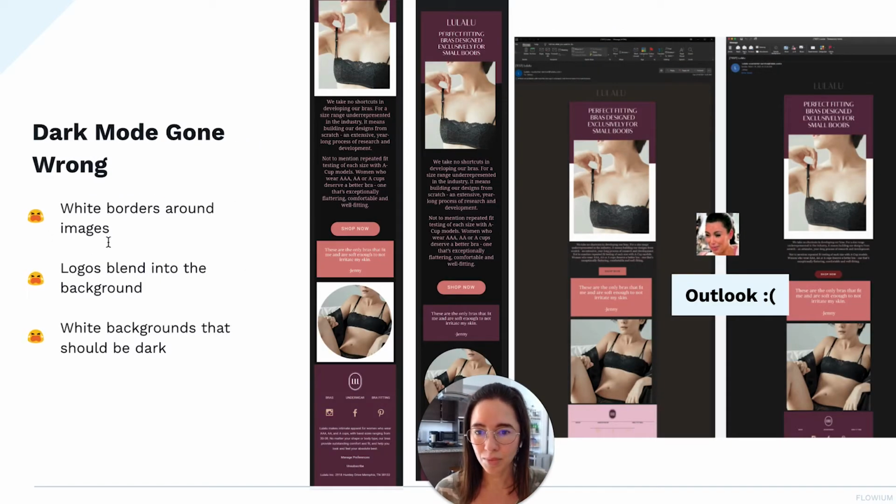Here's another example where we can see these white backgrounds around our images. This is one of our clients, Lulalu. This is just a sample, but we worked pretty hard on getting their emails to display well in dark mode because so many of their users were viewing the emails in dark mode. But you can see over here, their logo is black and you almost can't see it. You can see here on this circular image, there's this white border.